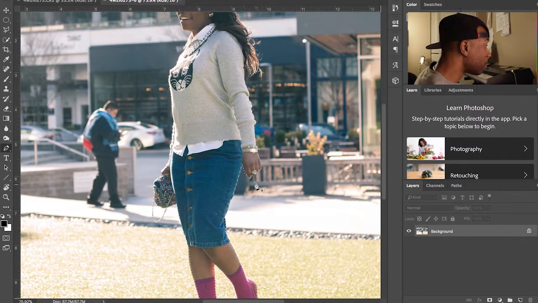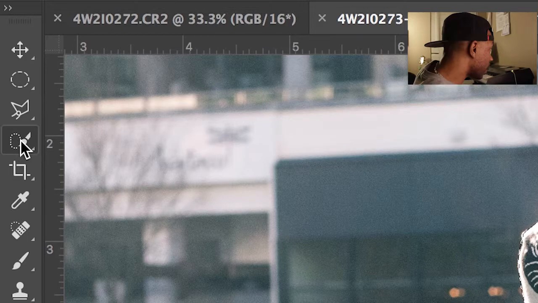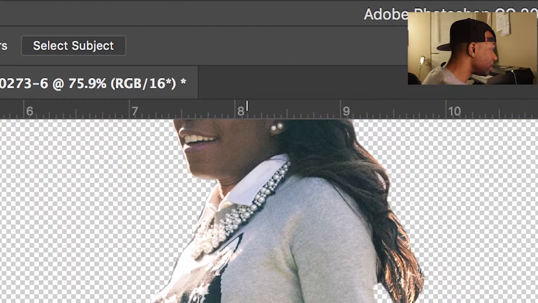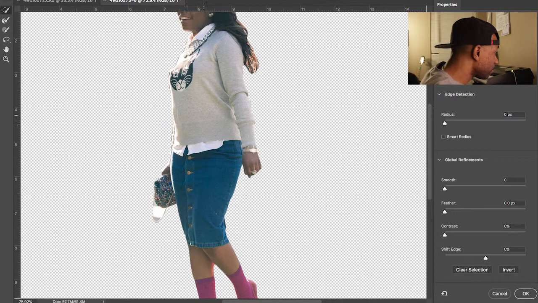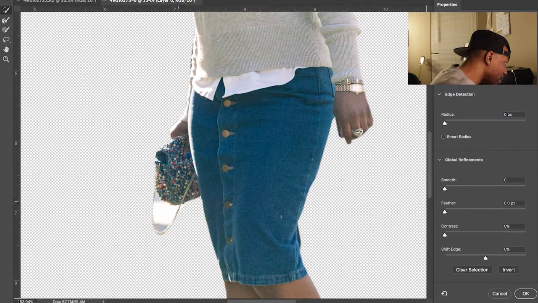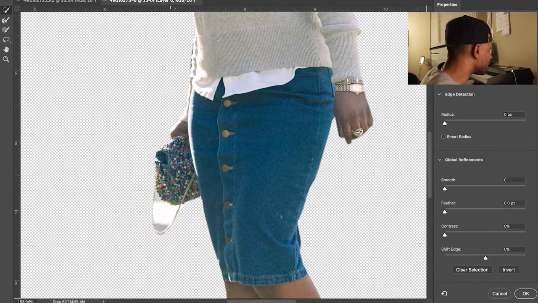Alright, so now what I'm going to do is go to the Quick Selection Tool, and then I'm going to go ahead and click Select and Mask. Once that happens, you see the background disappear. Now, but I see right here, the background is between her purse and the chain right here. That's a quick, easy fix.